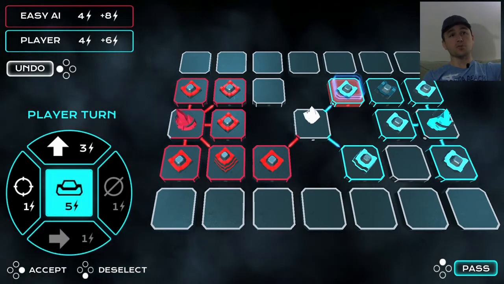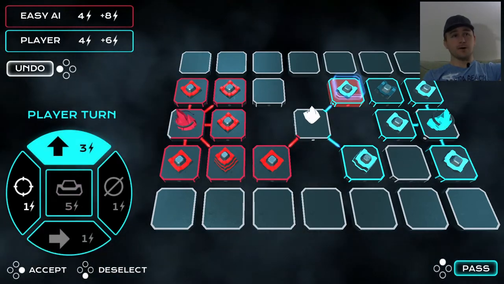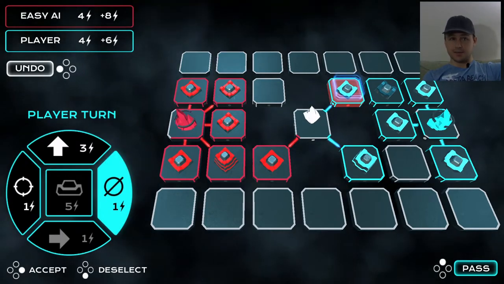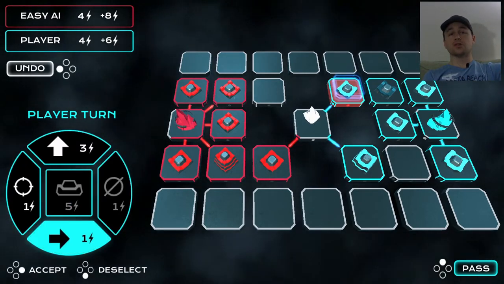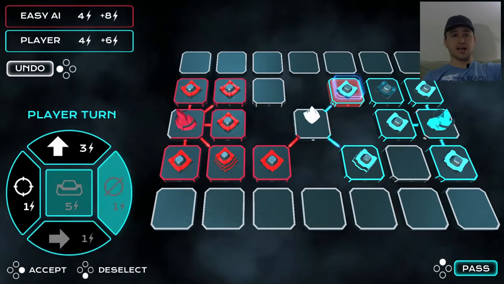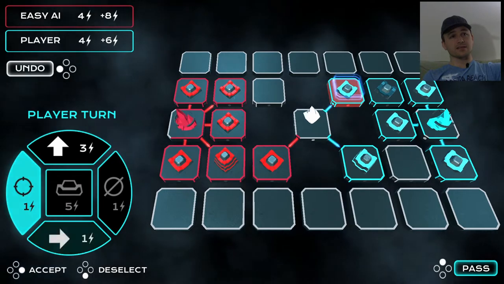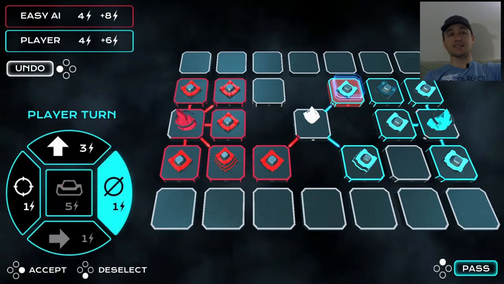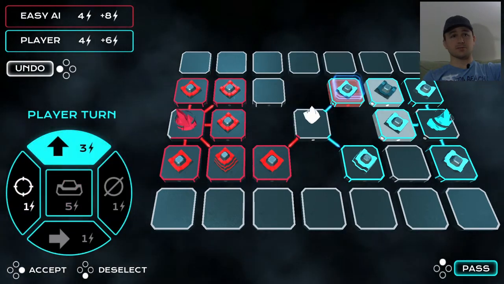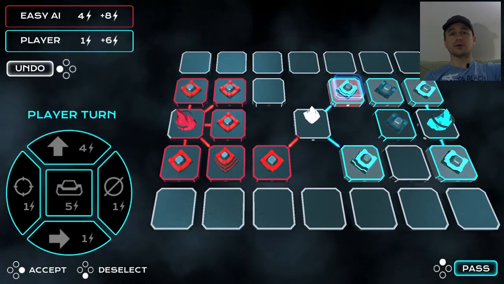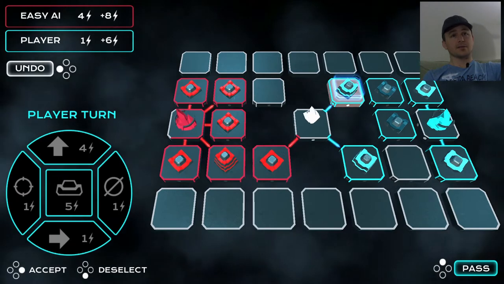I can either build a new pawn, I can upgrade a pawn, I can attack a neighboring pawn, disable a neighboring pawn, or move the current pawn. Now, some of these are just not going to be available for various reasons, and each of these has a different number with a lightning bolt next to it, and that's how much energy it's going to cost for me to actually perform this action. So what I'm actually going to do is upgrade that pawn right there like that, and then that's going to be the end of my turn.